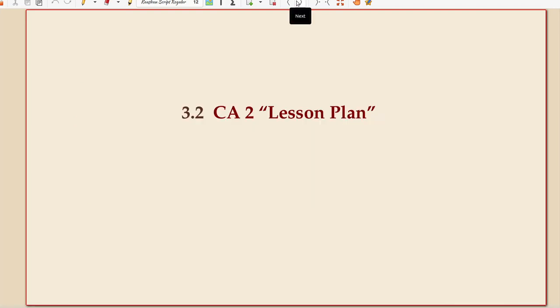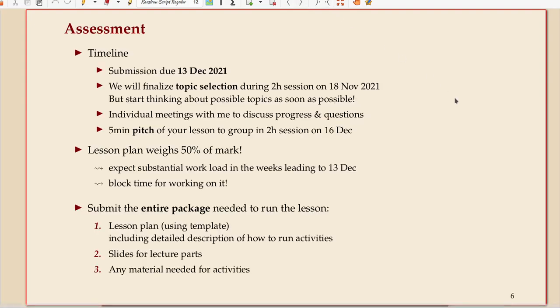Okay, so far for the general lesson plan, what should go into this. Next, let's look a bit at the concrete assessment that we'll do for this module. And just to remind you about the timeline, the final submission of this is in December. I know, long time ahead. And we'll want to select the topics finally late mid-November. But of course, you're very much encouraged to start thinking about this right now.